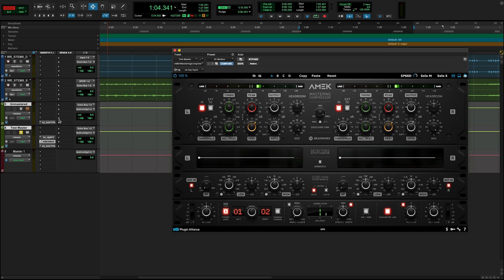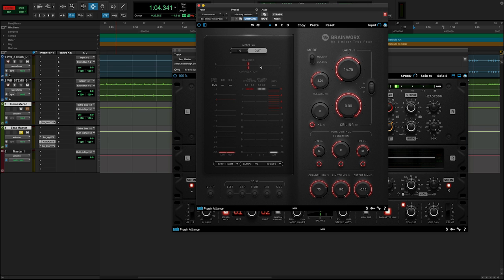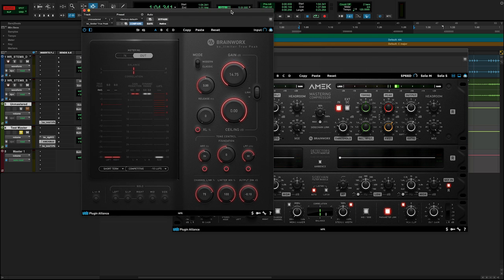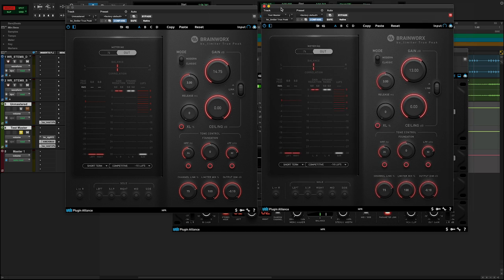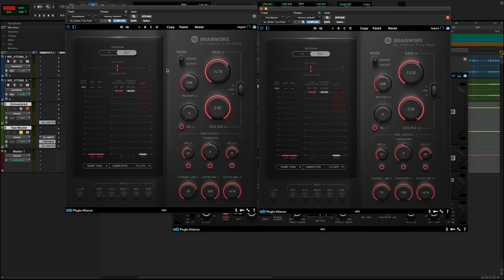Just to prove it to you, I'll bring up the BX limiter on both of these tracks. Here on the left, it is for the before. And here on the right, we'll have the after. And you can see that they're both hitting the same loudness level, which is a little bit aggressive because of the kind of genre we're dealing with here.